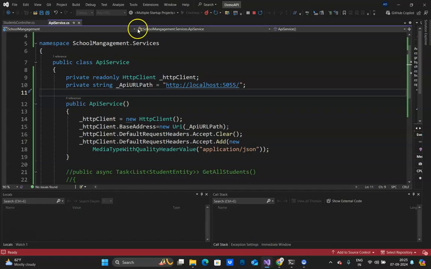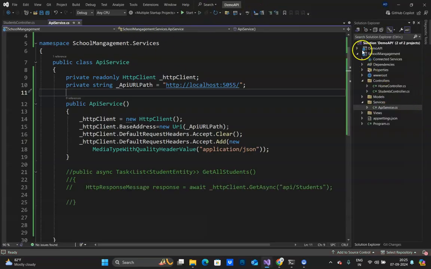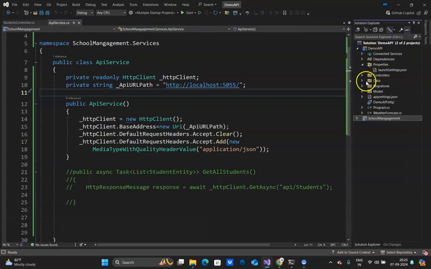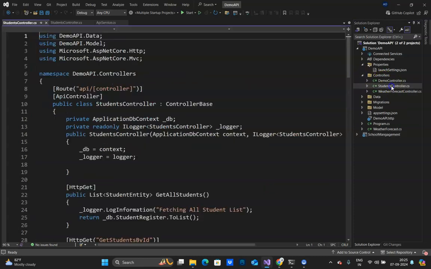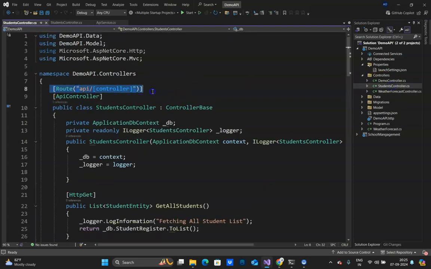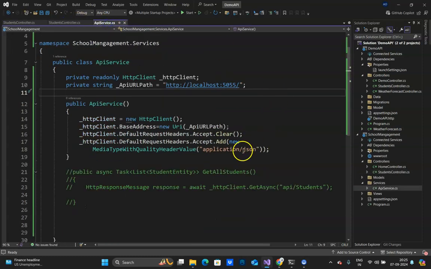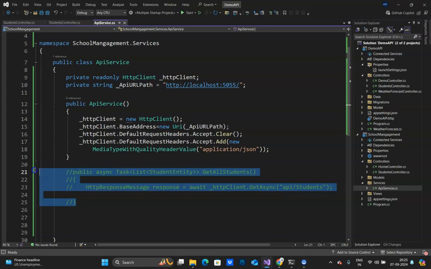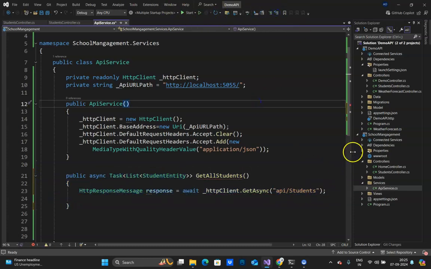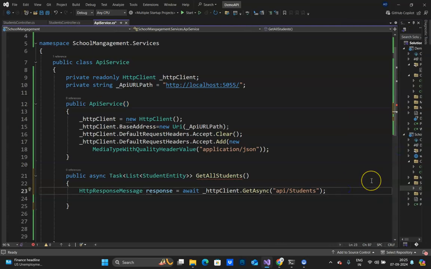And if you go to your API controller and go to your students, here you can see the route is API/controller. That is why I am referring to that in my service as well. So that is why I want to get your base understanding clear. If anybody is feeling confused, please go and watch the previous two videos.